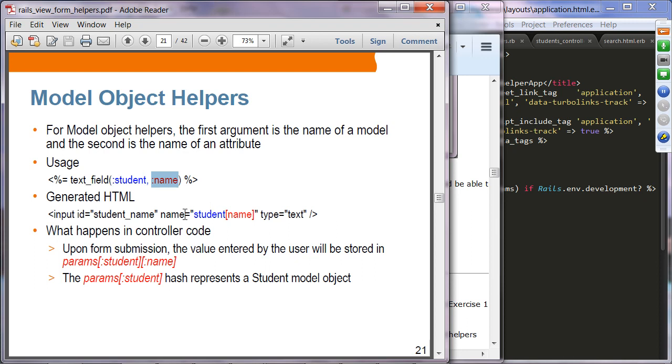And what gets generated is this format: student and name. When Rails receives this, it will consider this one as a model, and this one as a property of that model. So upon submission, the value entered by the user will be stored at params, student, name. This is a model, and this is a property. And this params student basically represents a student model object that contains all the properties. If you want to access those properties, you can use this multidimensional params.